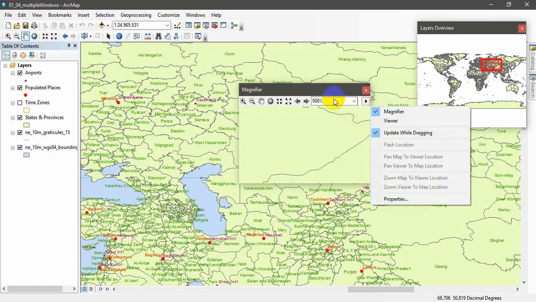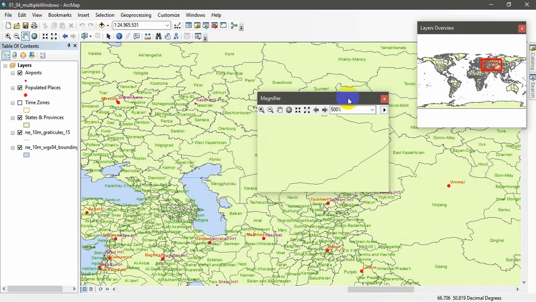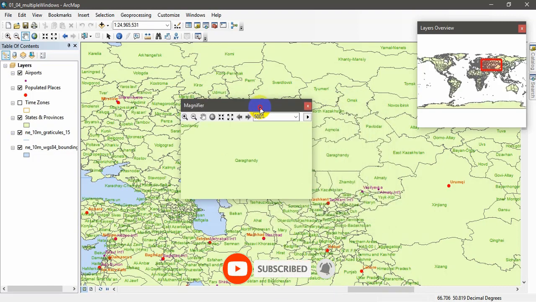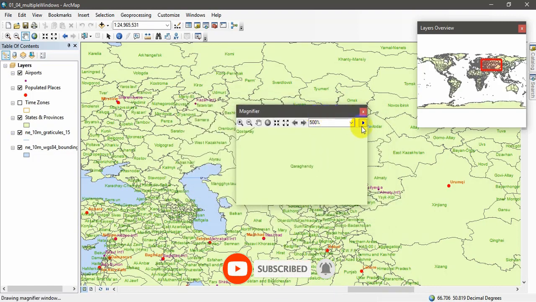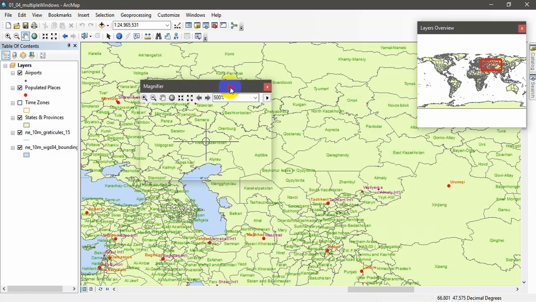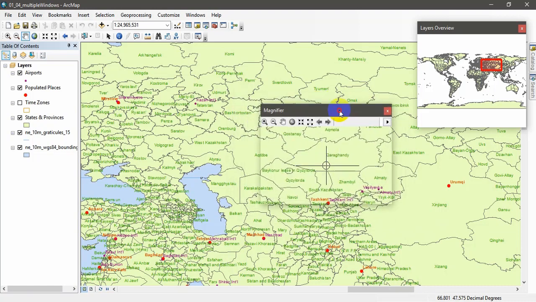Now it will update while dragging. My laptop is lagging so much, so that is why it is not showing here. Anyway, make sure to untick this one. Anyway, you can use these things.